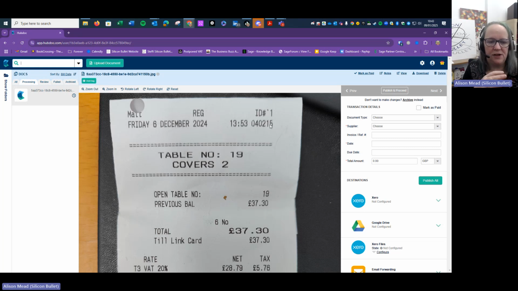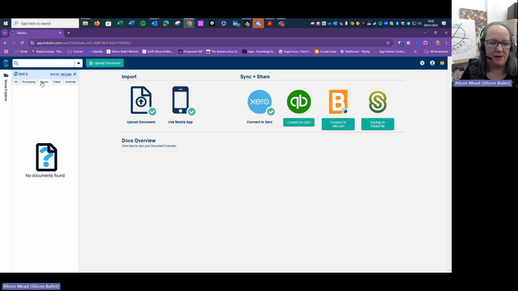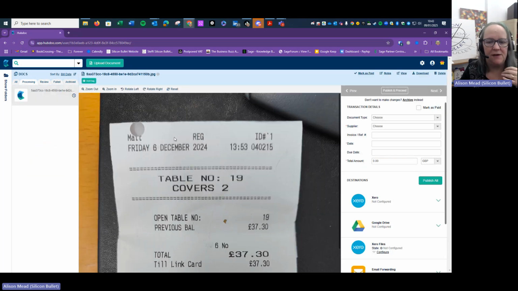Once Hubdoc has done a first pass, it will then appear in the review area if it's been able to match everything, or it will appear in the failed area if it can't work out what's going on and you're needing to set it all up from scratch.